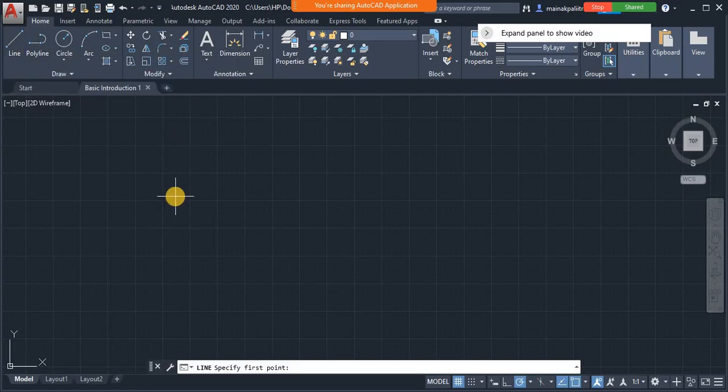So click over here. Let us say now it is asking me specify first point. This is the command window through which the computer asks me some questions and I reply to those questions, and this is how we interact with the computer while working in AutoCAD. And here this is only a single line. It can be increased to multiple lines also. That time it is called a command window, and at present only a single line is there, so it's better to call it the command line.